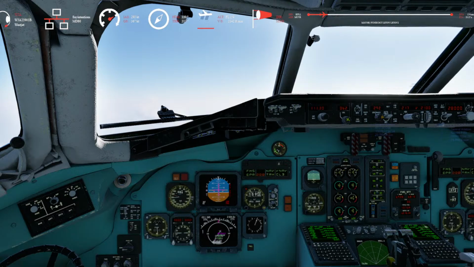WestJet 23901, climb and maintain flight level 320. 320. That's our flight level. Okay. Currently we're at 16,000. Flight level 320, WestJet 23901. We're on a VNAV climb and nav track. WestJet 23901, contact Miami Center on 135.6.